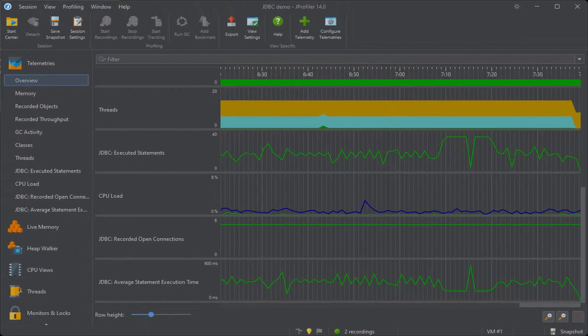As you can see, JProfiler's telemetry section is an incredibly versatile tool, giving you instant access to all relevant metrics of your application.